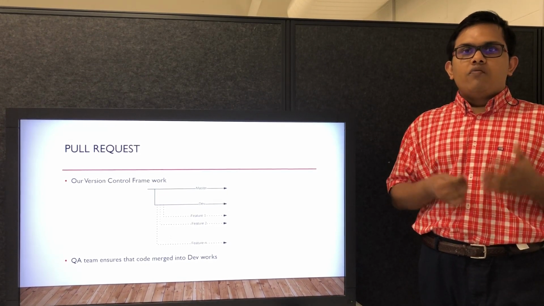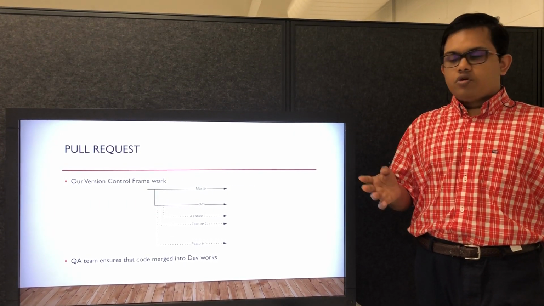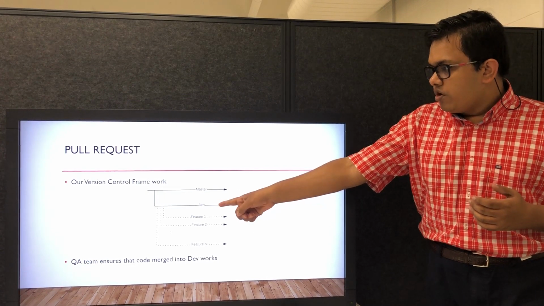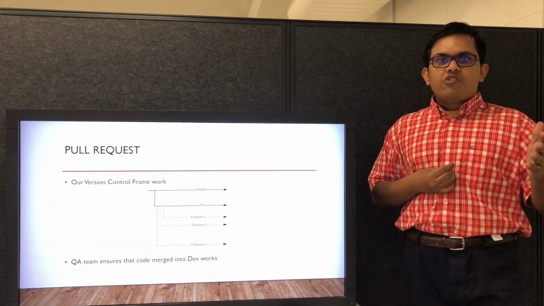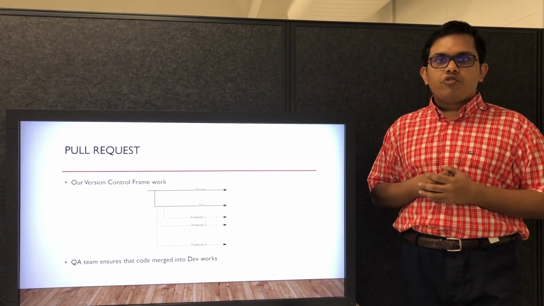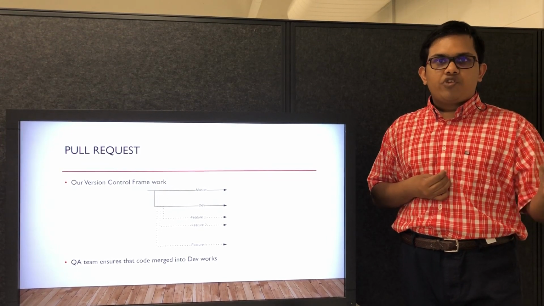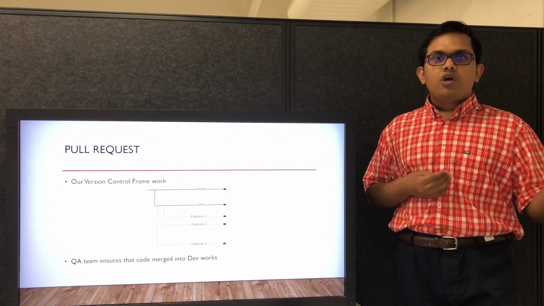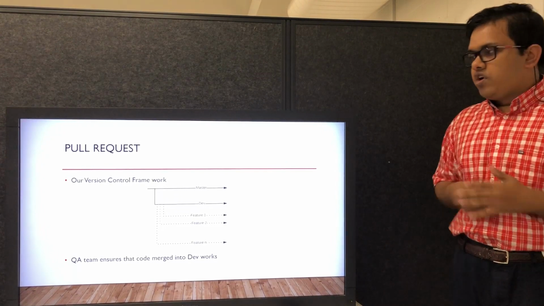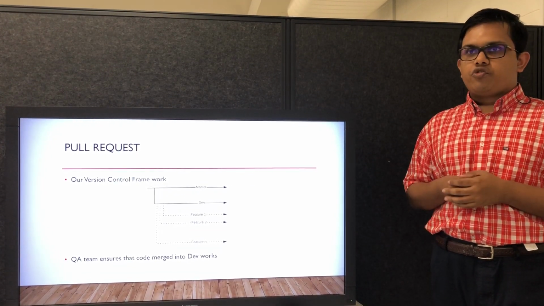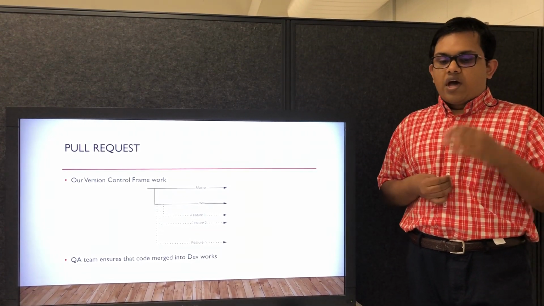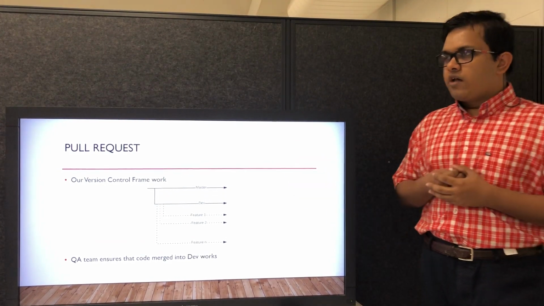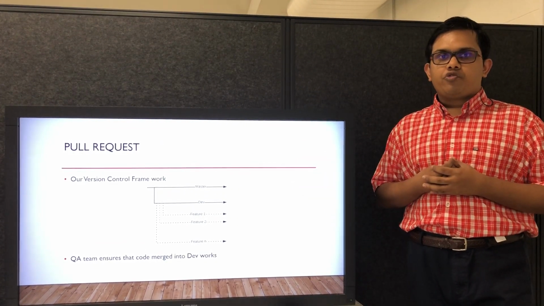So to do so, we test the code that is being pushed from here to here against a list of checklists to ensure that it meets the standards that we set out at the beginning of the semester and to ensure that it is going to be stable and there won't be any conflicts. And basically, this helped ease the development process.